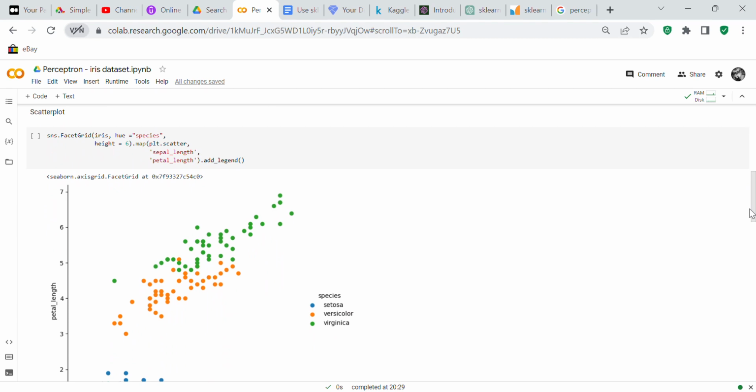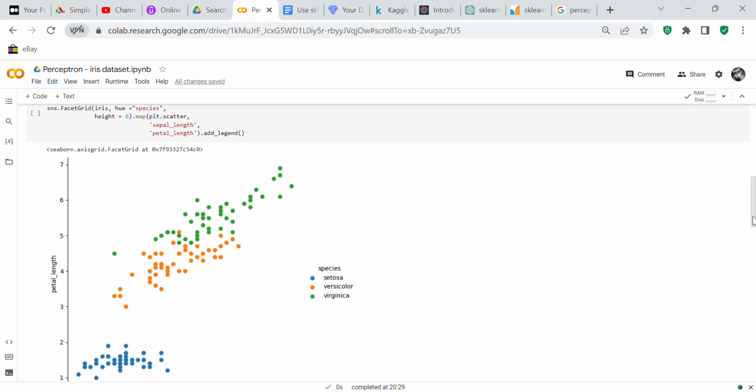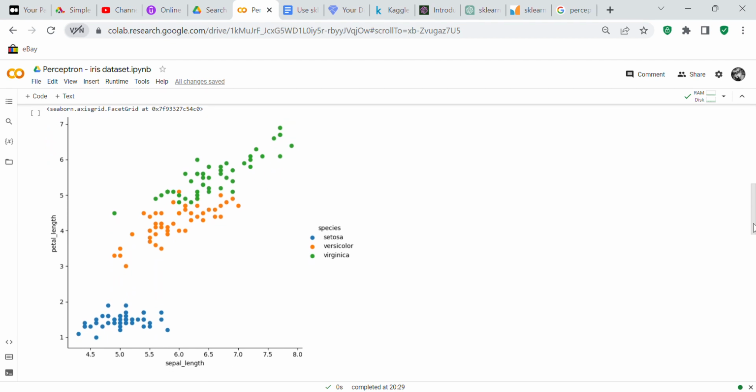So sns.FacetGrid, iris is your data set, hue is species, that's your target, height equals 6, map plt.scatter sepal length and sepal width. So you're only going to be using the sepal length and the sepal width, not the sepal length and petal length, and not the sepal width and the petal width. And you're going to add a legend. So you can see that these are the three species you have in the iris dataset.